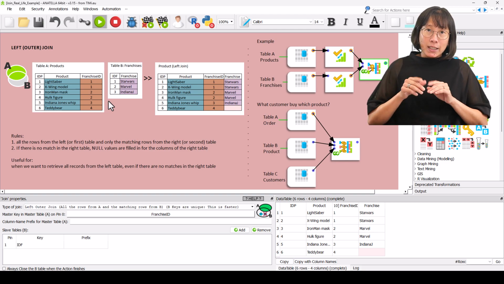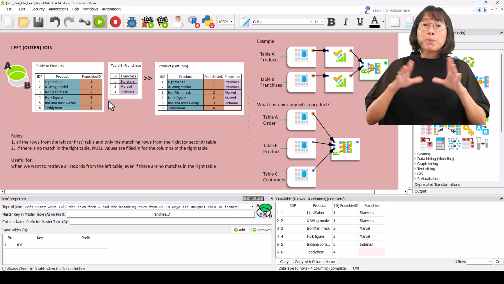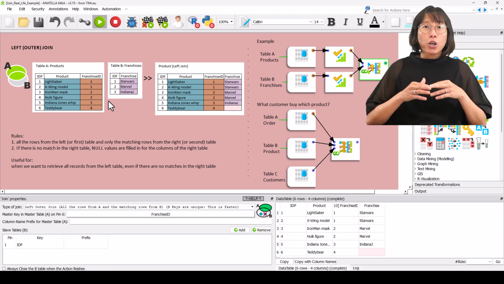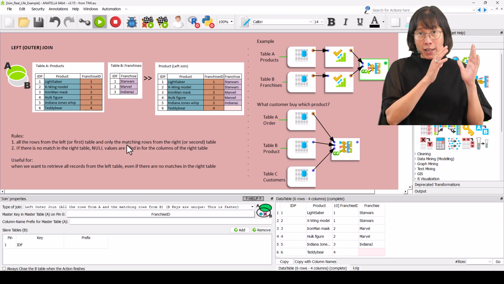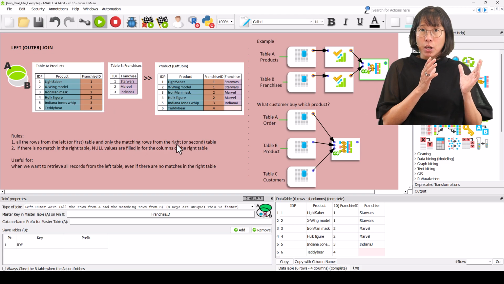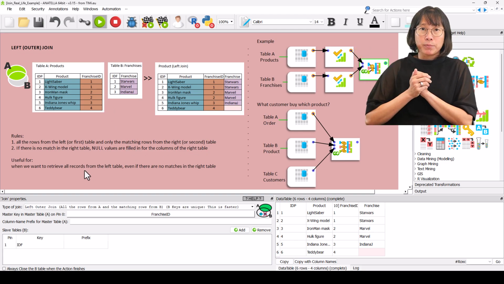The primary key is also a very important notion when talking about join. So let's focus on join again. More precisely, let's explore the left join, also known as the left outer join. In a left join, we combine all the rows from the left table or master table with the matching rows from the right table or slave table.